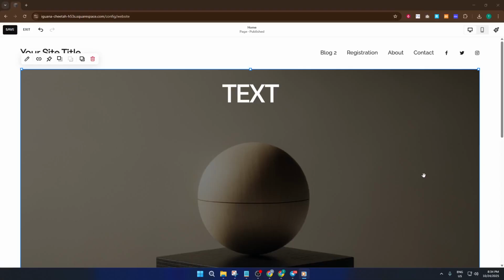Today, I'm going to show you exactly how to use text blocks in Squarespace 7.1's Fluid Engine. If you're building a website and want your words to look great while staying super flexible, you'll love how simple and powerful these text blocks are. By the end of this tutorial, you'll know how to add text, style it, organize it, and even tap into Squarespace's built-in AI tools to help speed up your writing.